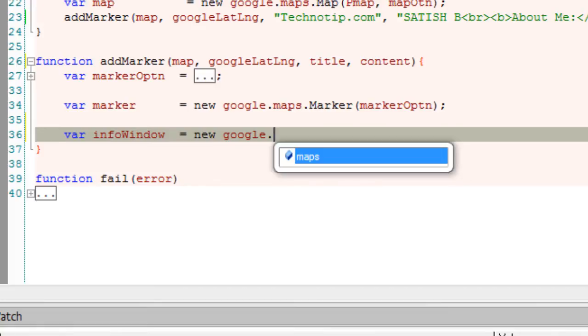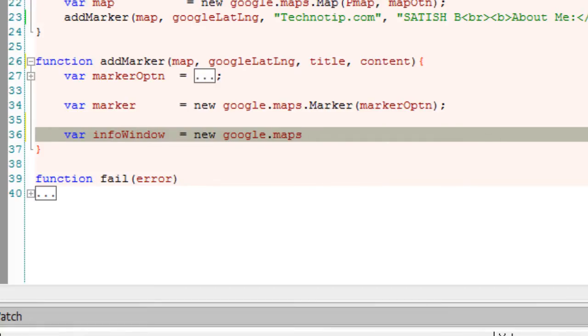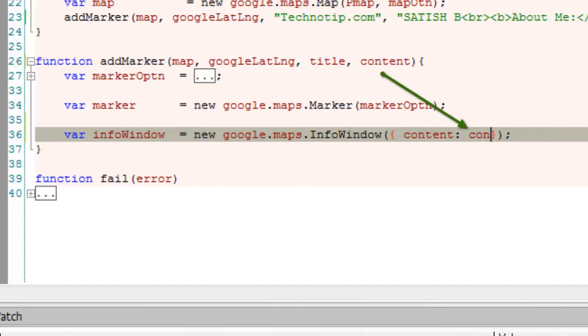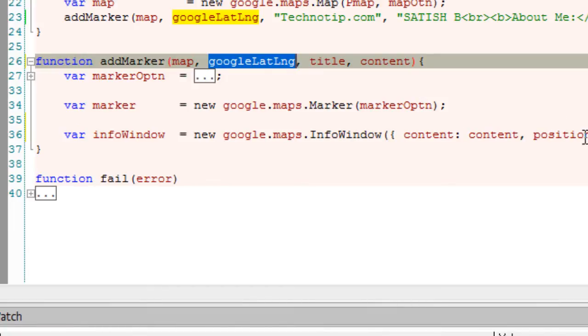Now, using the constructor InfoWindow, note that all the Google Maps API's constructors, the first word is capital, Info and Window, I and W are capital. Here I am writing the object directly as a parameter instead of assigning it to a new object.